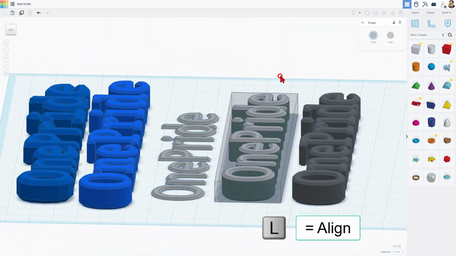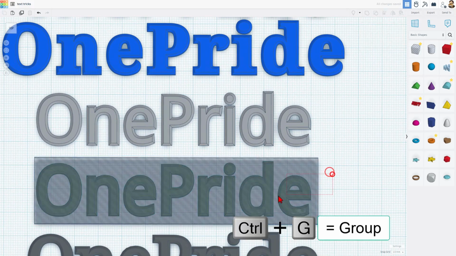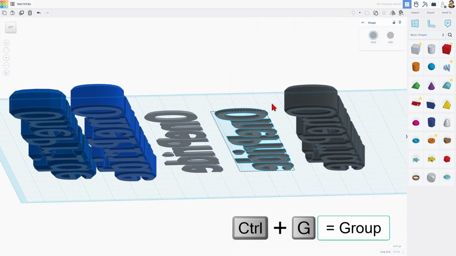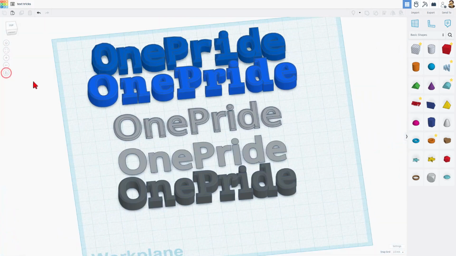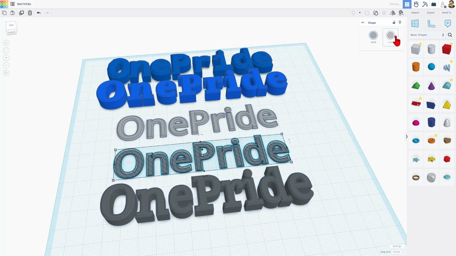Well, let me show you why we did this. Select them both, L for align. This time I want to align to the top. And if we group those with Control G, bingo, it'll cut the beveled underneath. Really quickly, let's bounce back to perspective. I'm going to take this one right here and make it a hole.